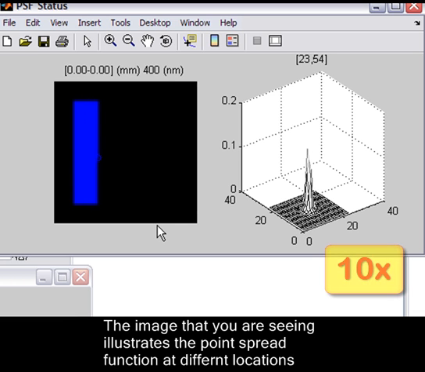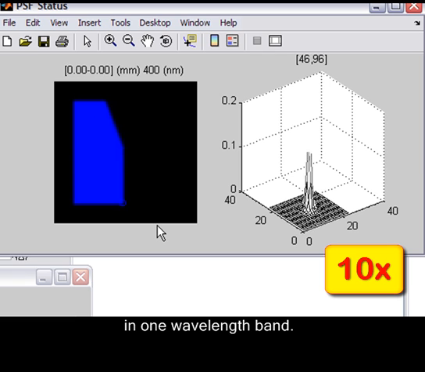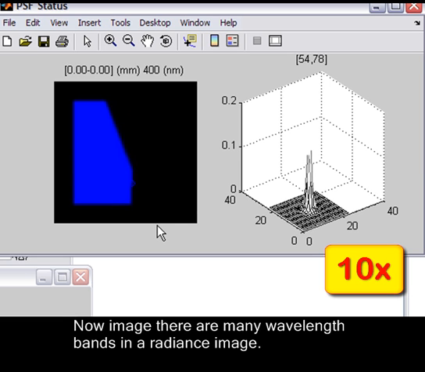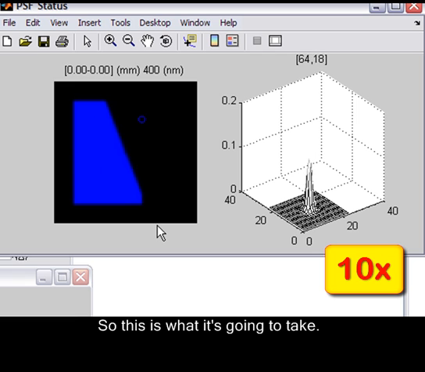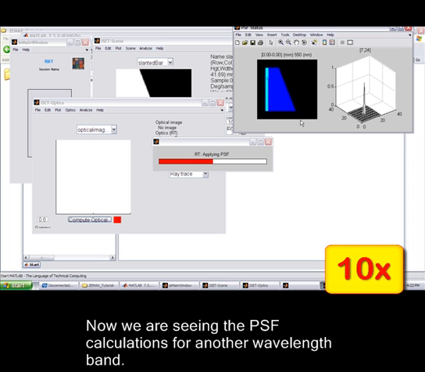The image that you're seeing illustrates the point spread functions at different locations in one wavelength band. Now imagine that there are many wavelength bands in a radiance image. So this is what it's going to take. Now we're seeing the PSF calculations for another wavelength band.